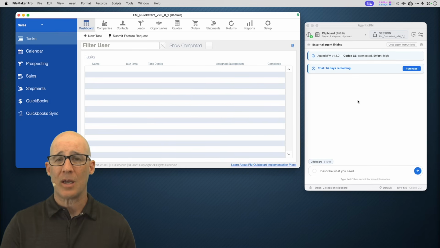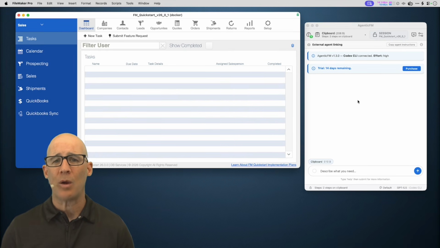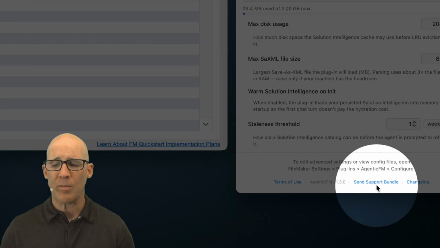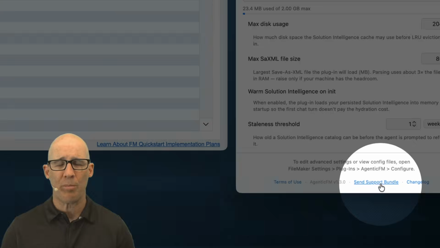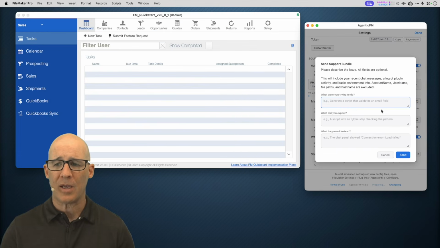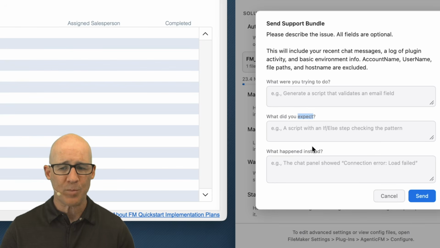Because this is currently, as of the time of shooting this video, a public beta of the plugin, if you have any input or feedback with regards to this feature or any other feature you would like the plugin to do, click on the settings icon, and whether it's a feature request or a bug, down in the bottom you're going to see a send support bundle, and you can click that. It'll ask for a couple of items, like what were you trying to do, what did you expect, what happened instead. You click the send button.